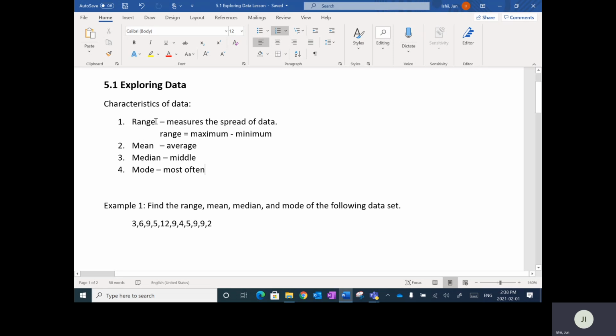The first one is range. What the range does is measure the spread of the data. To calculate the range, we take the maximum value, the biggest value, and subtract the minimum, the smallest value. That gives us the range of the numbers, which kind of makes sense, right?